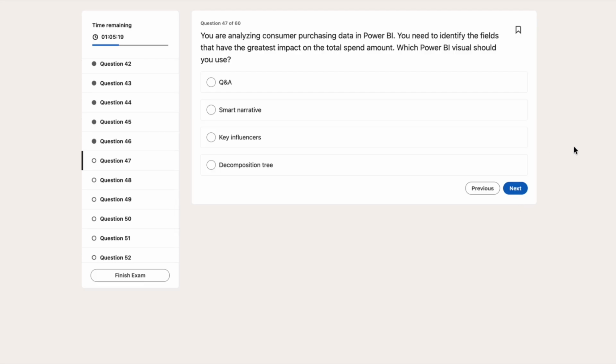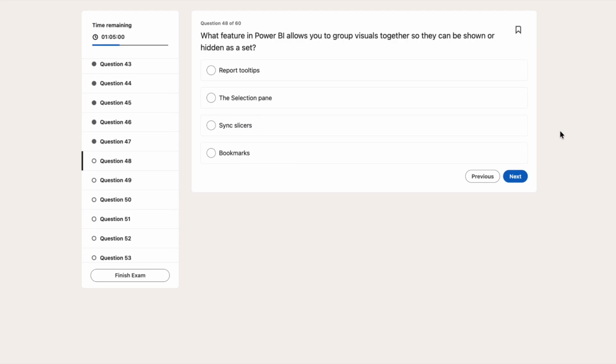You are analyzing consumer purchasing data in Power BI. You need to identify the fields that have the greatest impact on the total spend amount. Which Power BI visual should you use? So we want to see the greatest impact, so it should be key influences. Which feature in Power BI allows you to group visuals together so that they can be shown or hidden as a set? So this is nothing but the selection pane, because we can combine multiple objects into a single group.